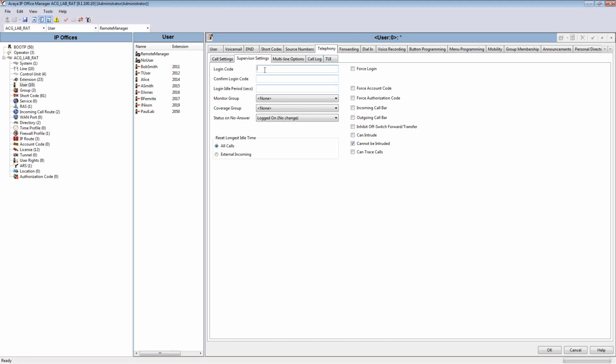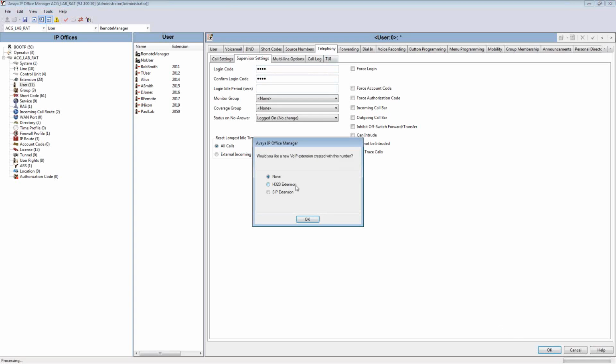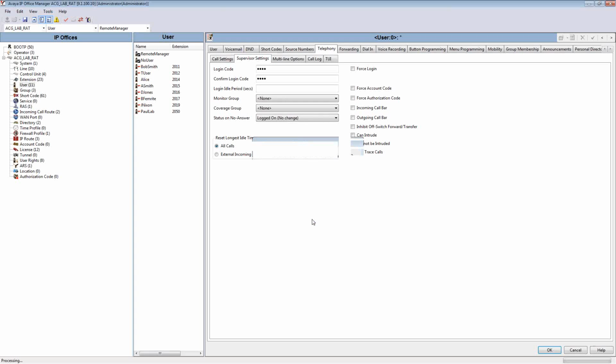Oh, we need to create him a hot desk also. And again, because the extension hasn't been created, we're going to assign it an H323 extension as well. Alright, so we have our 2 extensions. We have 2065 and 2050. Let's save those changes.